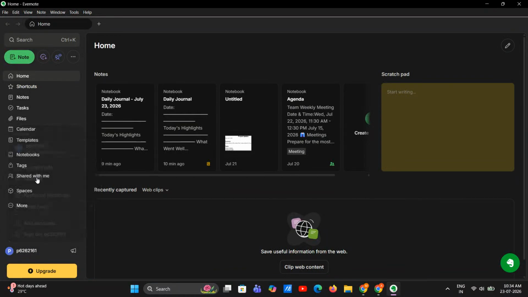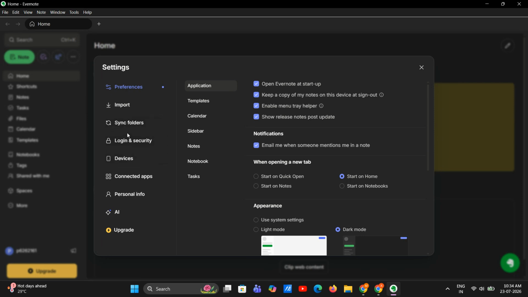This will open the main settings area for the app, where you can control different preferences, account options, and app behavior. Now that you're in Settings, look for the Preferences tab. Click on it to open the preference options. Depending on your version of Evernote, the layout may look slightly different, but the steps are the same.